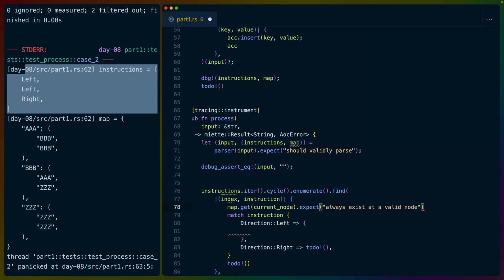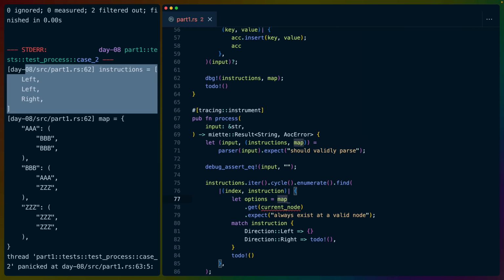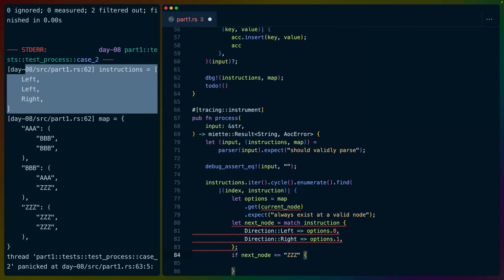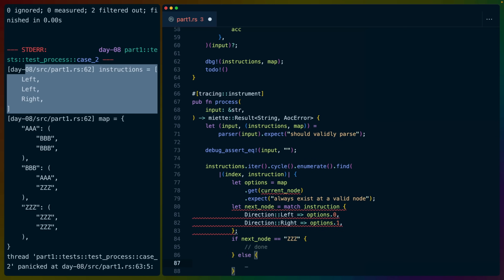So before we match, we have our options. So options.map.get current node. Current node doesn't exist. That's why we have the red squiggle. That's fine. We'll figure that out. Then we expect it to always exist at a node. And then this is options.0 for left and options.1 for right. And then if next node is what ZZZ is, then we're done. Otherwise, we loop around again.